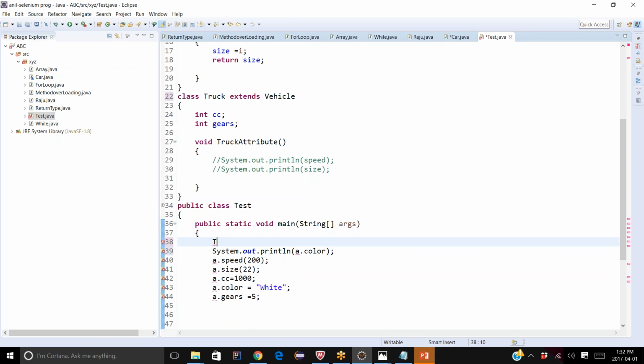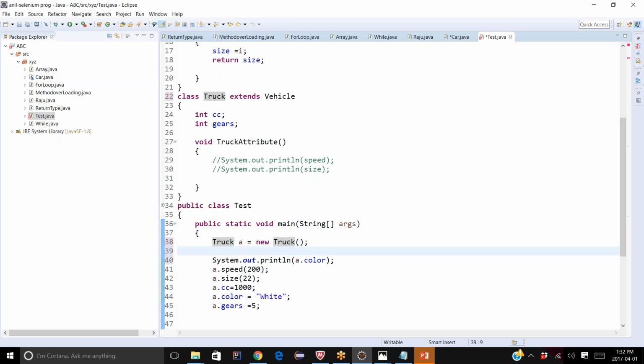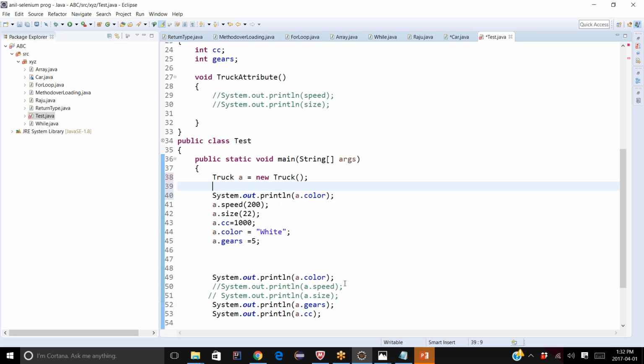So I need to declare it here, because the child class is truck, right? I forgot to do that. The truck class here: truck A is equal to new truck. Perfect. Now it is okay. So everything is perfect.